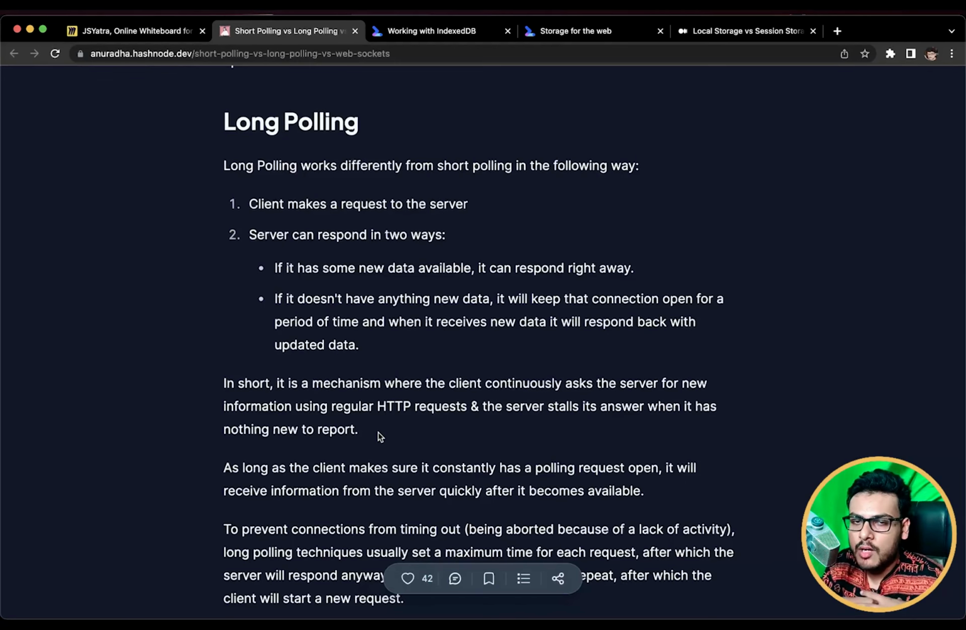Now I will respond back when I feel like responding, and I will send you the data if there is some data or the connection times out. There can be two scenarios: either the connection timed out, or there was some data eventually after some time, and the server sends you the data. This is long polling. But again, in both short polling and long polling, we are using the HTTP protocol. You can see that in the requests in the network tab.